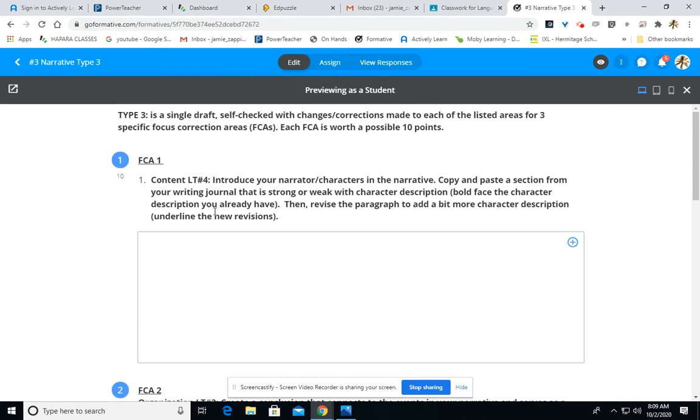I want you to boldface the character description you already have within that section, and then make sure that you revise to add a bit more character description. Underline the new stuff that you've added. Keep in mind, if the stuff you boldface tends to be maybe personality description, you might want to revise and edit for physical description instead, or vice versa. So don't pick the same type of character description that you already have boldfaced from your paragraph. Pick something different, a different type of character description, like the physical or personality traits or feelings and emotions, and embed that so that it gives you a more well-rounded character description.